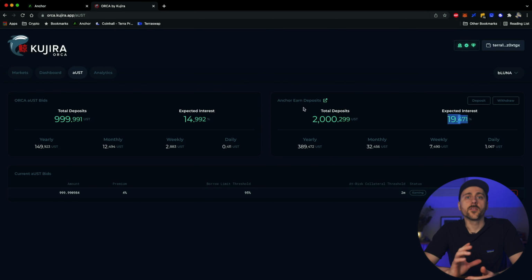So when your funds are earning in Anchor, they are earning 20% yield. When they're in ORCA, they are earning 15% yield. The remainder of this makes it all the way back to Kuji stakers, helping add utility to the Kujira token. And that is a wrap on the new features for Kujira's ORCA platform. I think it's really exciting how quickly the devs over here are bringing new features to light. They are addressing the community concerns, and I honestly just think it's absolutely fantastic.